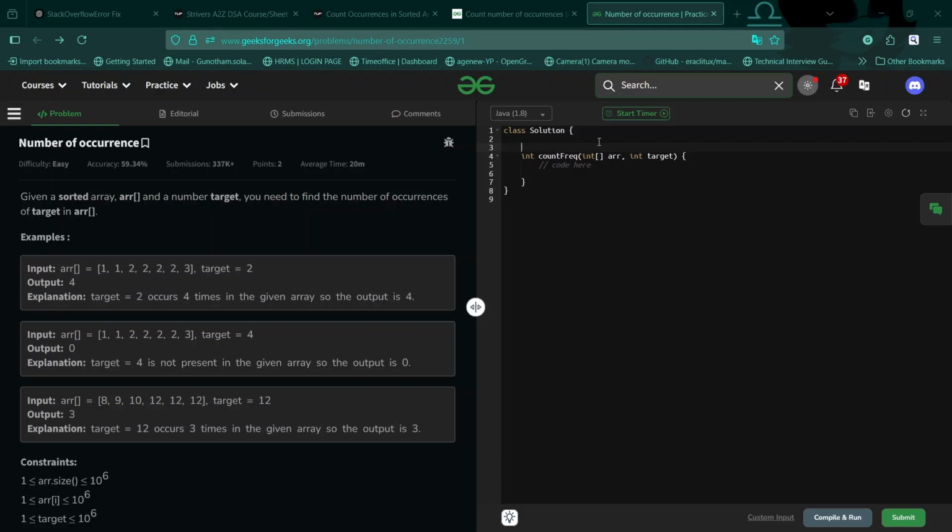So first we need to find the first occurrence, right? I'm going to take the array, int low, int high, and int target. I suppose that is enough for us to go through.